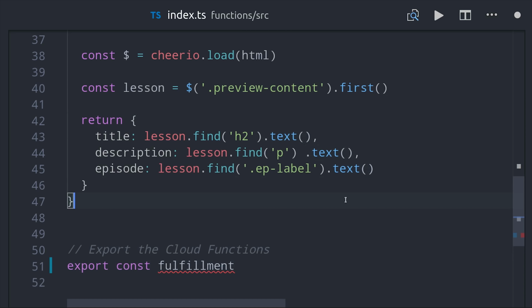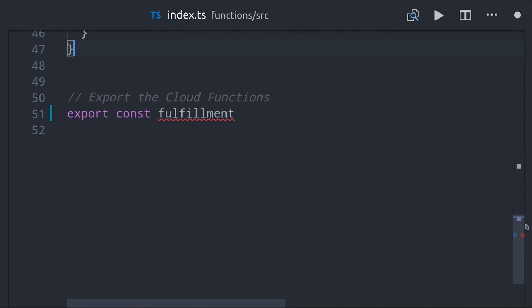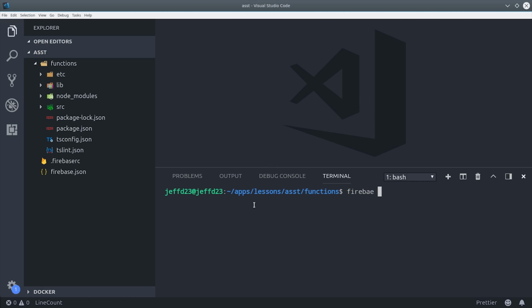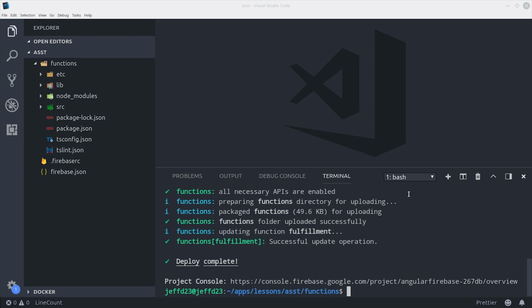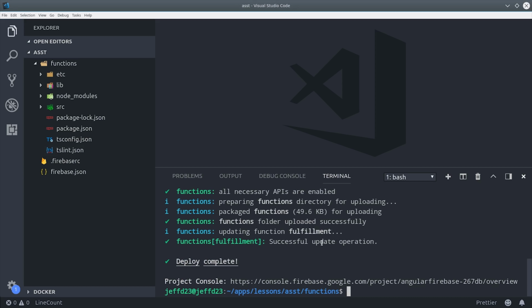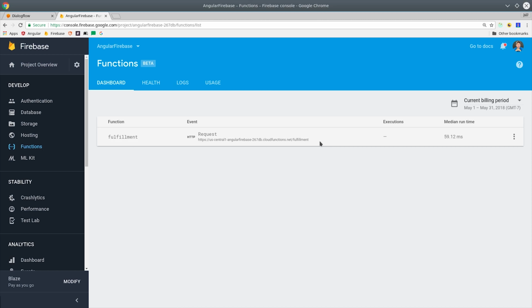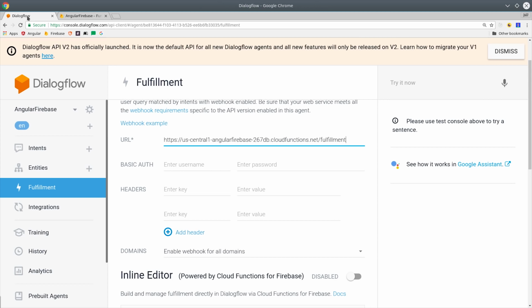The final step is to export our function, which we'll name fulfillment. It needs to be an HTTPS function, and it will take the Dialogflow app as its argument. Now open up another command line terminal and run firebase deploy --only functions. When that's finished, you can go to the Firebase console and verify that it's been deployed in the Functions tab, and grab the URL endpoint. Then switch back over to the Fulfillment tab in Dialogflow and paste it as the webhook fulfillment URL.